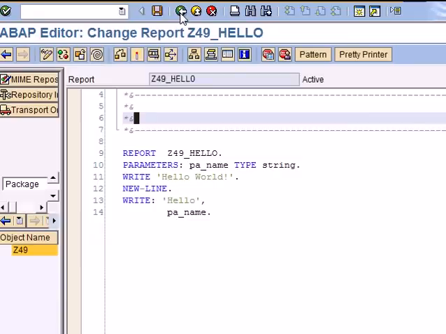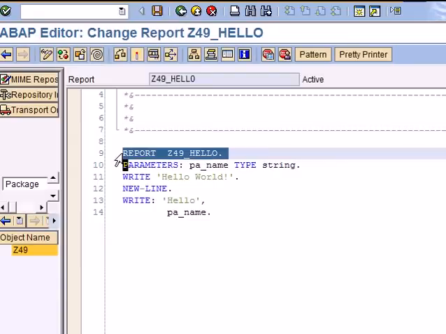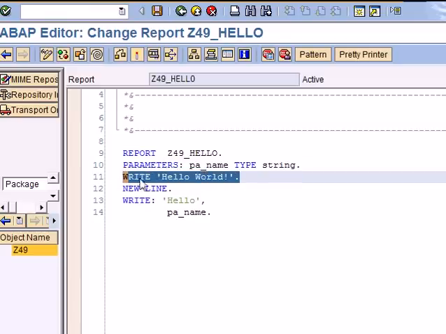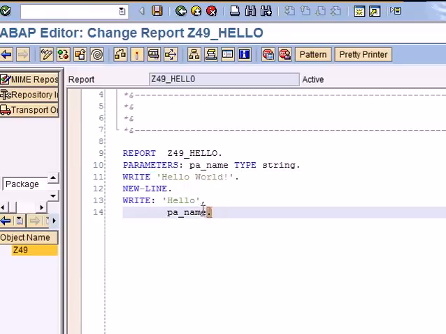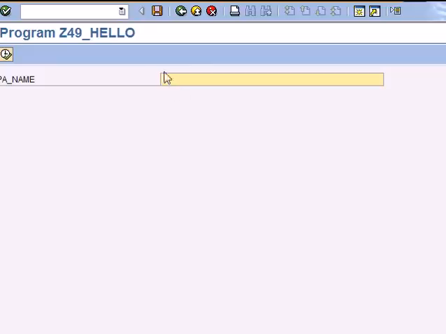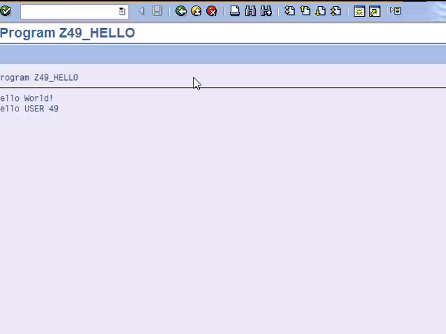So going back to the program again, this is my definition that it's a report program, an ABAP report. This is the parameter that I enter, and this is what I output. On one line I say hello world, on the next line I say hello with the parameter that I enter. So let's run it again quickly. User 49 F8, hello world on the first line, hello user 49 on the second. So well done, you've just created your first ABAP program.